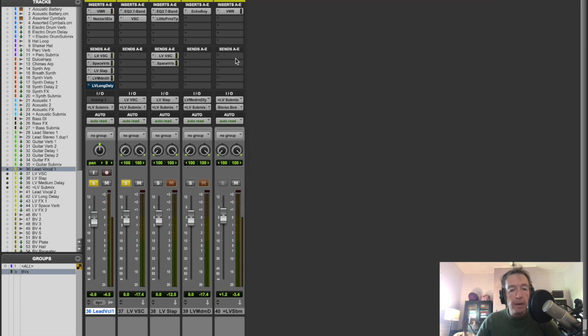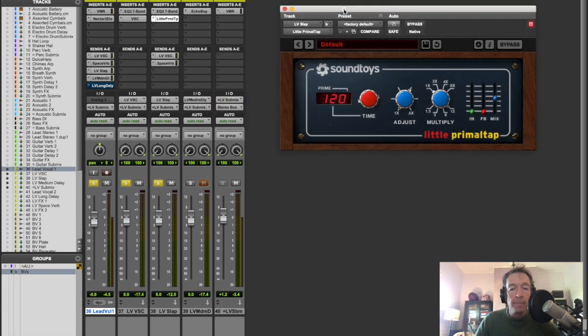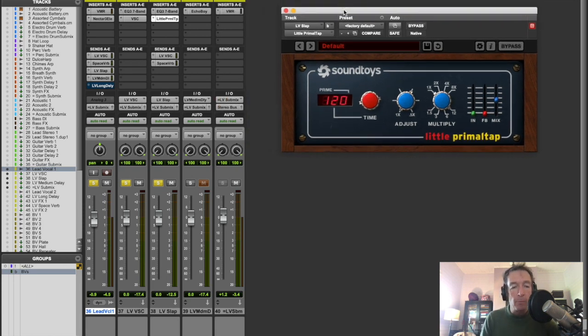The next bit of processing that I have is a slap delay. So for this, I'm using the little Primal Tap from Soundtoys. Now, if you have a look at the settings here, it's only 120 milliseconds and there's minimal feedback. So I'm only going to get one repeat of the echo here, of the delay. So this gives it that real kind of slap, what they call a slap effect. So let's have a listen.